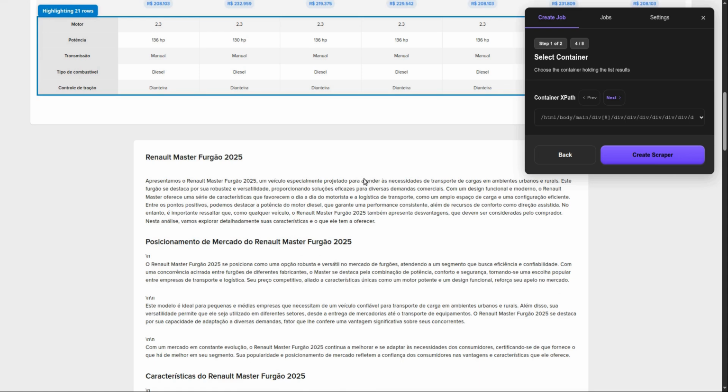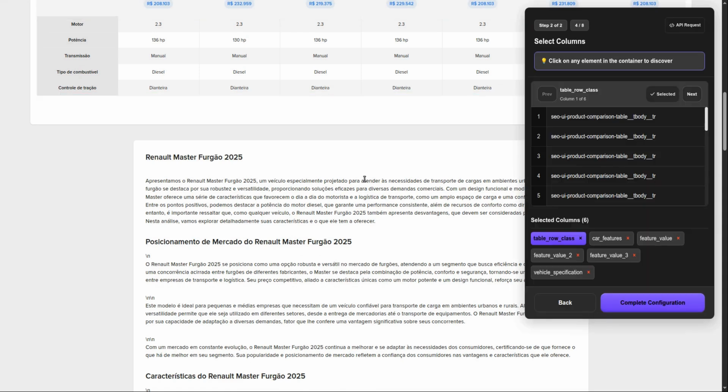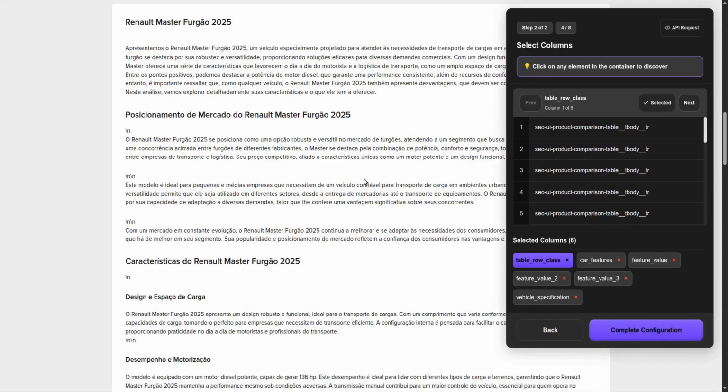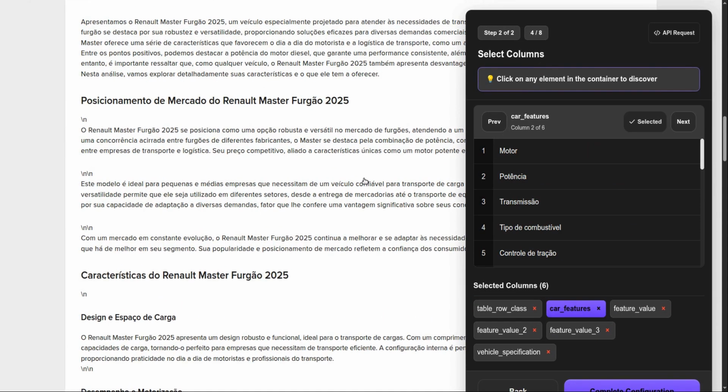If the highlighted section looks correct, click Create Scraper and complete the training to capture all vehicle details accurately. Minexa has now identified all key data points, including vehicle specifications and features. Missing values return blank, ensuring your dataset stays clean and accurate.